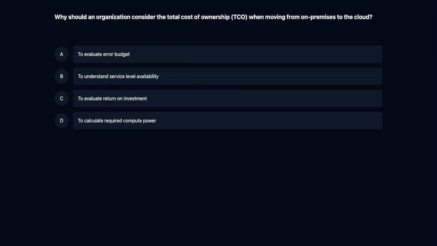Why should an organization consider the total cost of ownership, TCO, when moving from on-premises to the cloud? A. To evaluate error budget. B. To understand service level availability. C. To evaluate return on investment. D. To calculate required compute power.